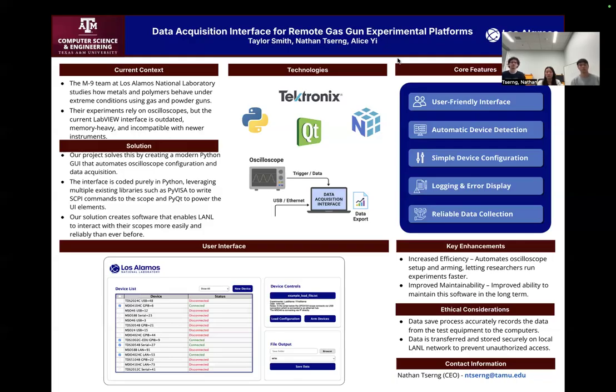And then logging and error display is mainly for us as developers. We're able to track any issues, any bugs, and Los Alamos really liked that implementation, just in case they had to go in and find out if anything went wrong during an experiment. And this is also very useful for future developers.